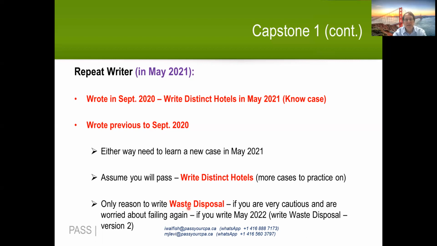And the reason for that is you will not be able to write in September. They're not allowing you to write in September after May. The earliest you'll be able to write will be May of 2022. Well, in May of 2022, there is no Distinct Hotels. That's gone. But there will be a Waste Disposal version 2. So if you're really worried and you want to play it 100% safe, and you're thinking, if I'm unsuccessful, then I'll write it a year later, and I don't want to learn another Capstone 1 case, then write Waste Disposal in May of 2021. Those are the options.